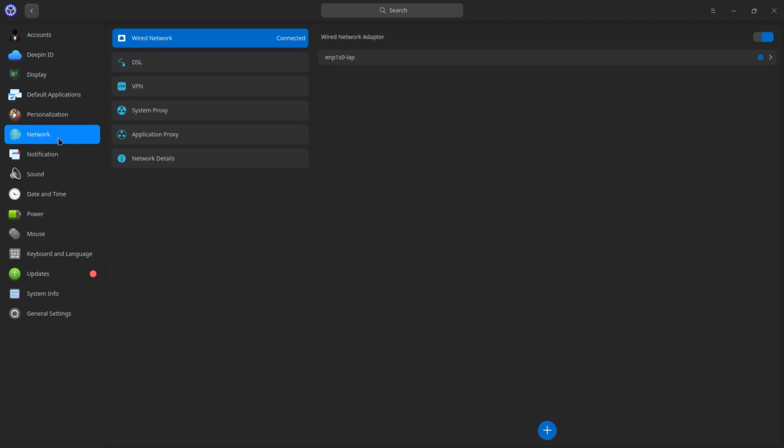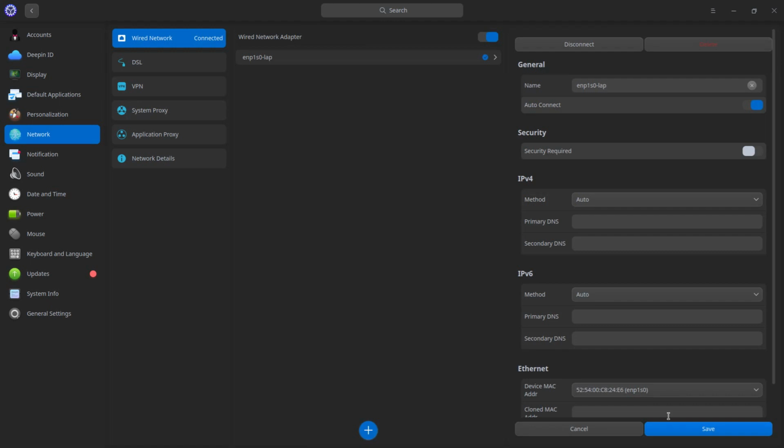Next, we have the network section, from where you can control your network cards, VPNs, proxies, etc. For example, maybe you would like to use manual configuration or an automatic configuration if you have a DHCP service from your router or anywhere else. You can of course define this here.